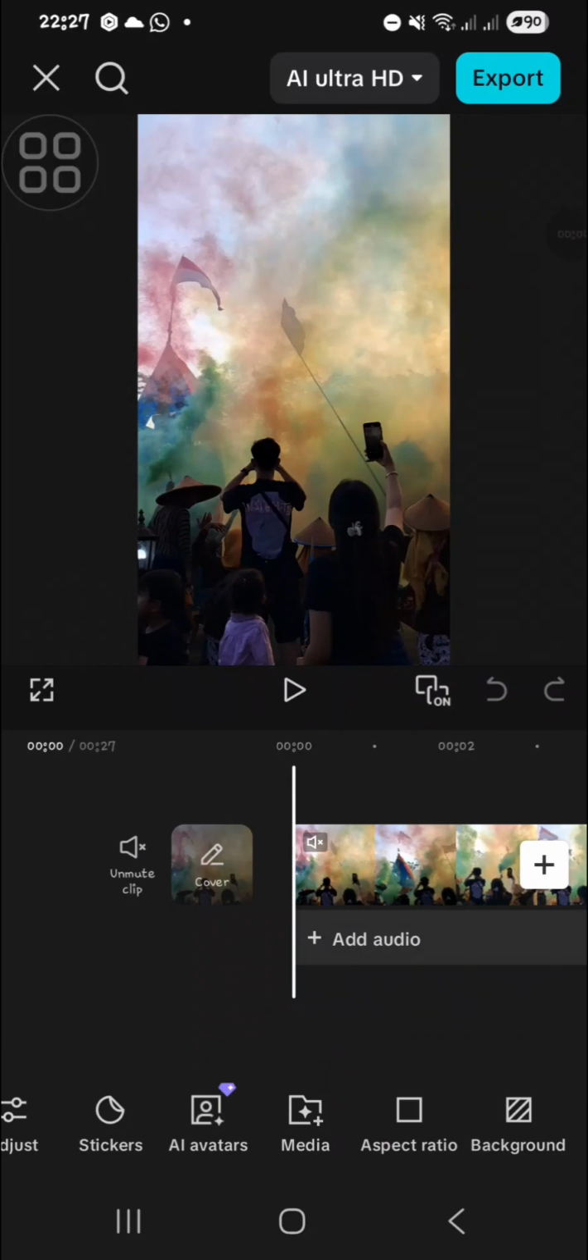In today's video, I'm going to show you how to edit cinematic reels video using Capcut Mobile. Okay, let's get into it guys. Here I have opened my Capcut project and then I'm going to create cinematic reels using this video.